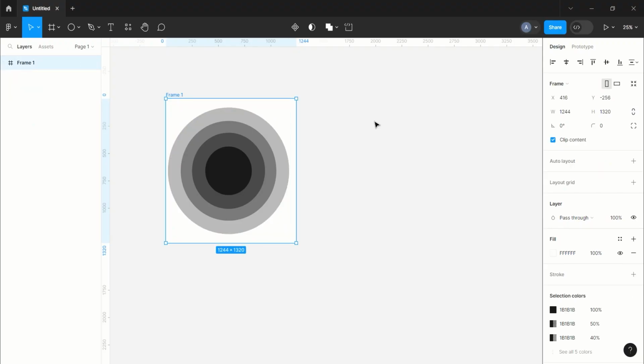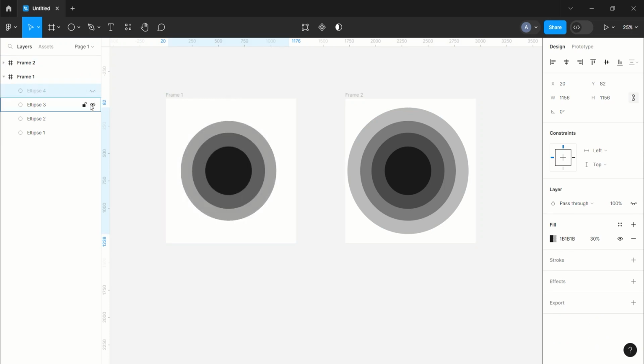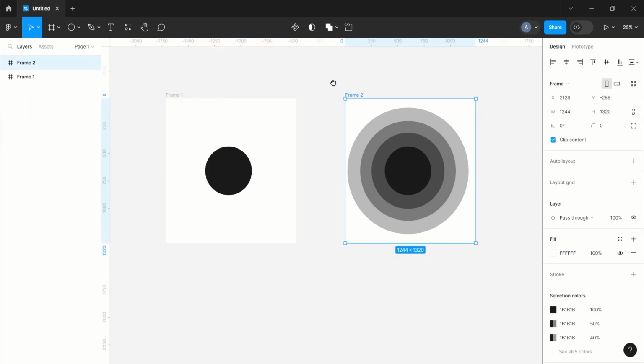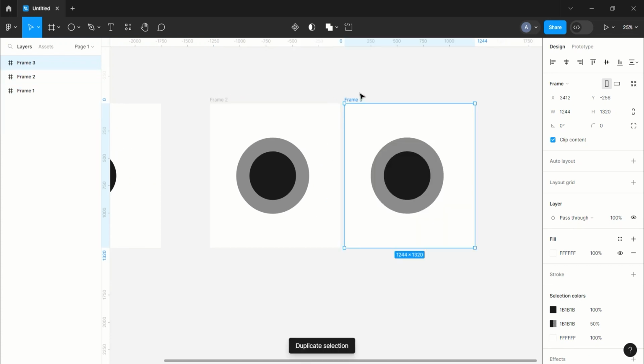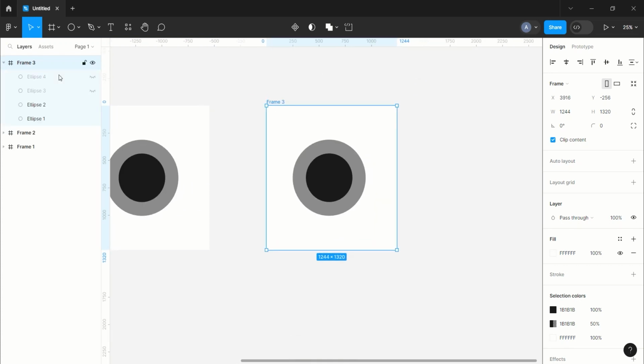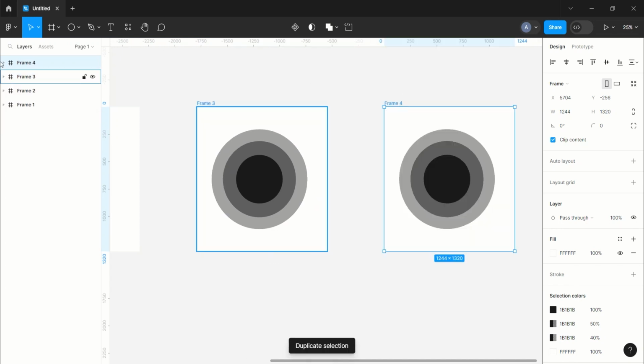A few moments later. Duplicate this. Turn off a few layers. Duplicate this. Turn on the Ellipse 3 layer. Turn on all layers in frame 4.